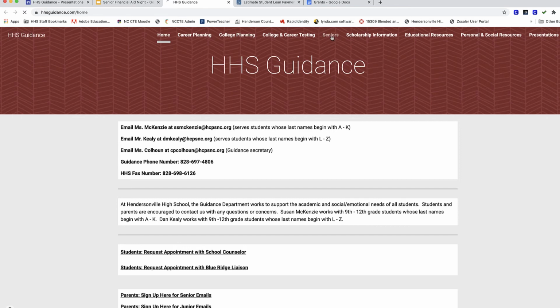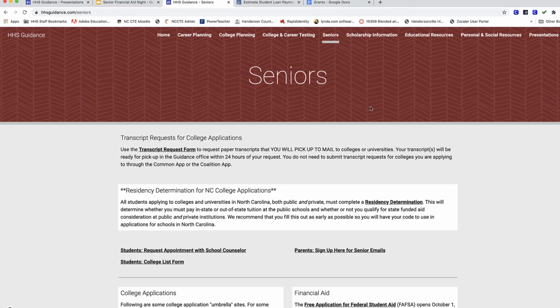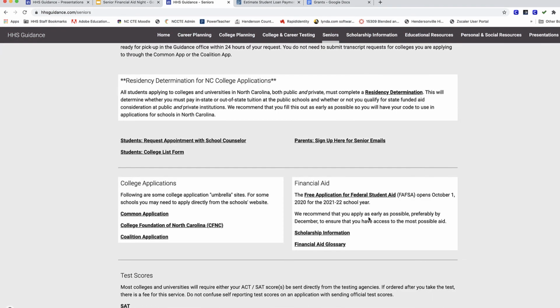I'm going to jump over to the senior page also and show you some things here. So earlier in the presentation, I discussed the fact that I'll show you where you can link to the residency determination form. So that's right here on the front of our senior page. And if I scroll this down a little bit, you're also seeing links here to the free application for federal student aid, which Ms. McKenzie reviewed. And now I'm going to show you guys the scholarship information page. So this is our senior bulletins. And again, we'll wait a sec.